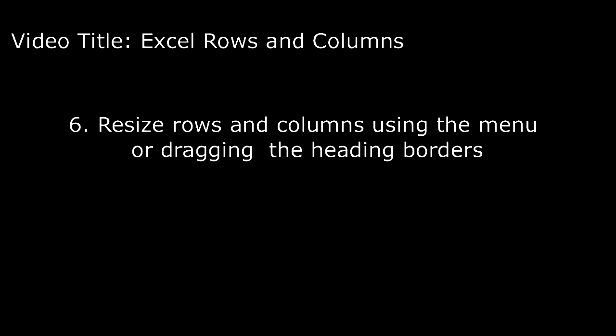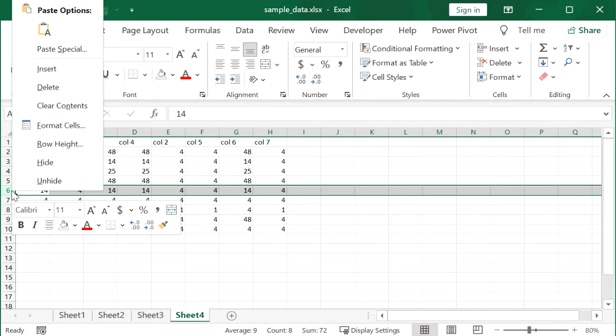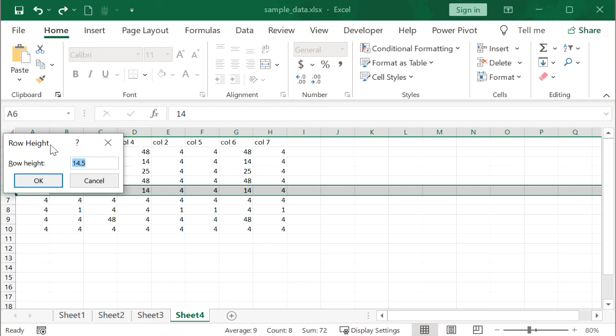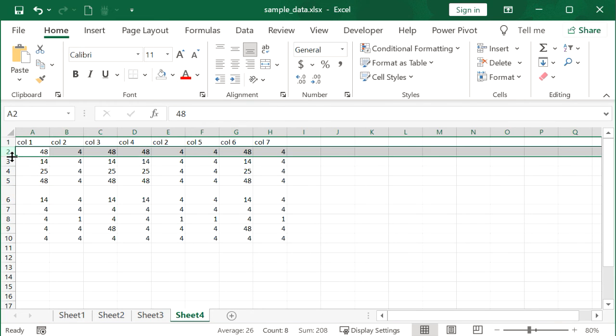Resize row height and column width using the menu or dragging the heading borders. I'll begin by changing the row height. Right-click target row and select Row Height from the menu. Change the value and click OK. You could also drag the row border using the mouse to change the row height.